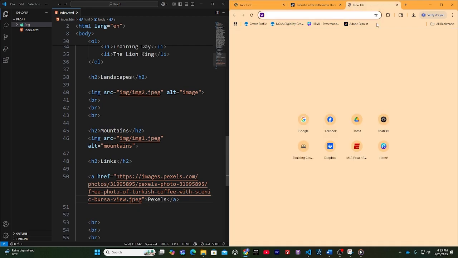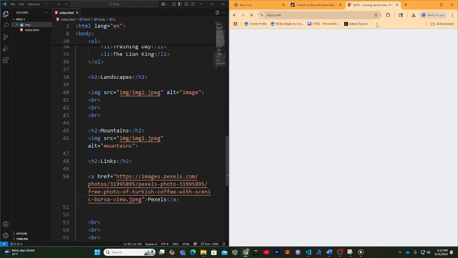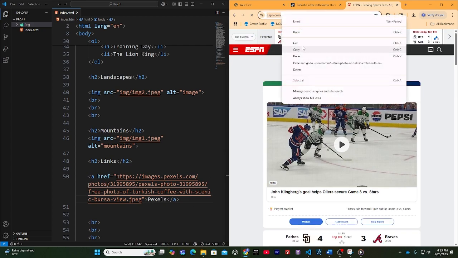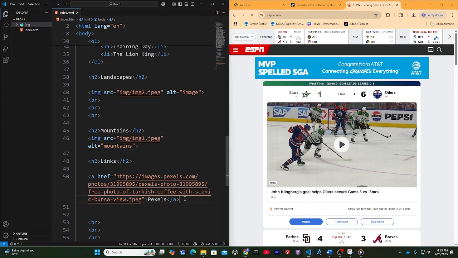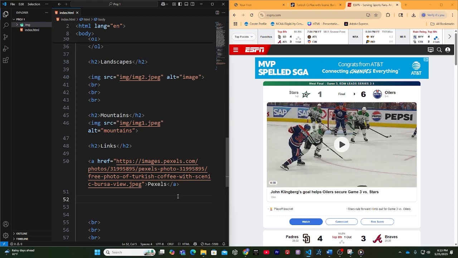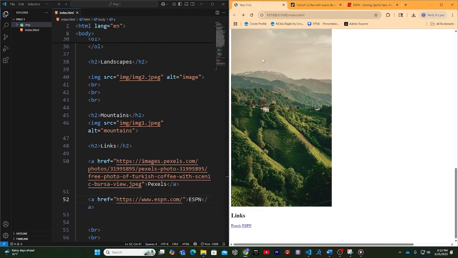Now, I'm going to go to a website that I love, ESPN. I'm going to copy the ESPN, and looks like my Braves are losing right now. And I'm going to go back, hit another A, and I'm going to paste, and then I'm going to type ESPN, and here in my website, look how both links are side by side.